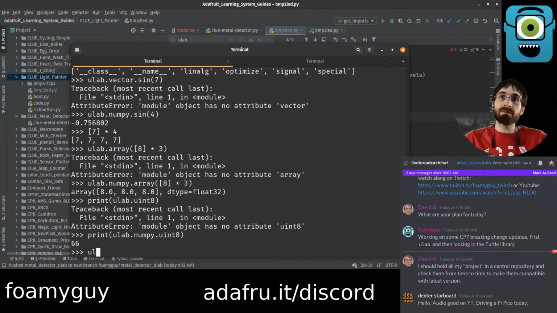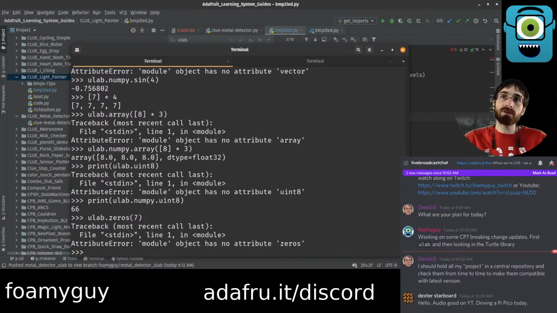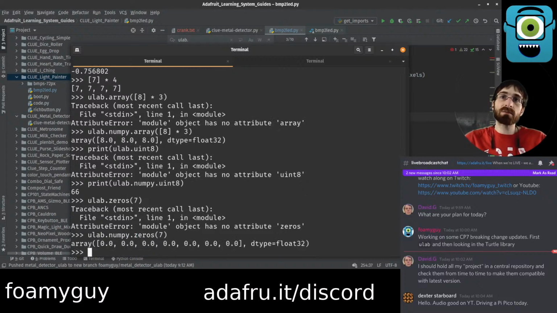So, same thing like we just saw before. It's not going to be like this anymore. This would be the old way to do it, but it says module doesn't have the attribute. And I am guessing, again, the new way is probably this.